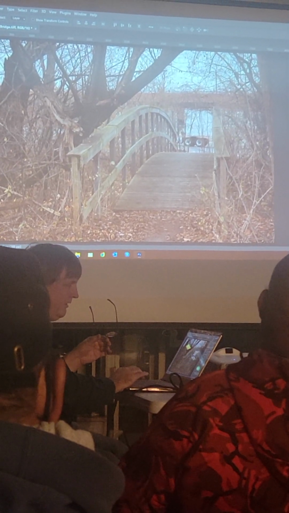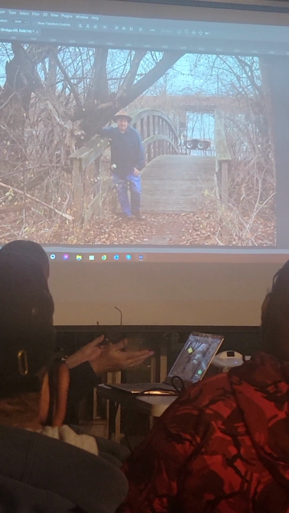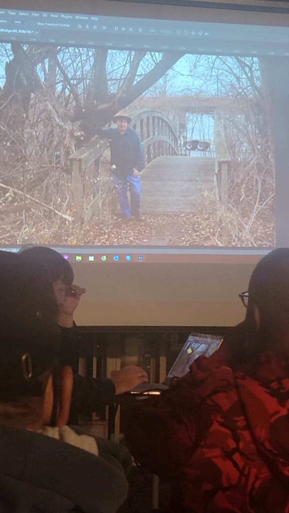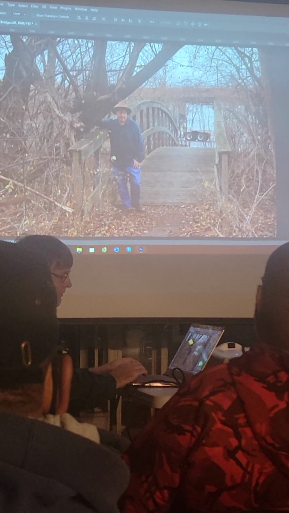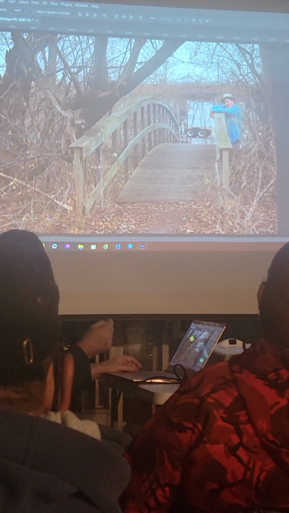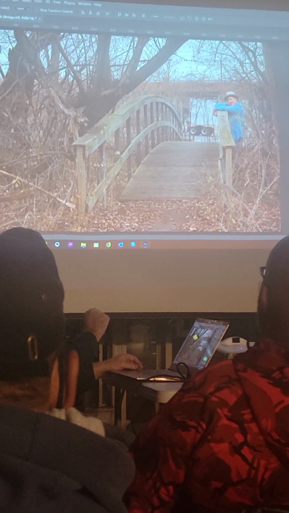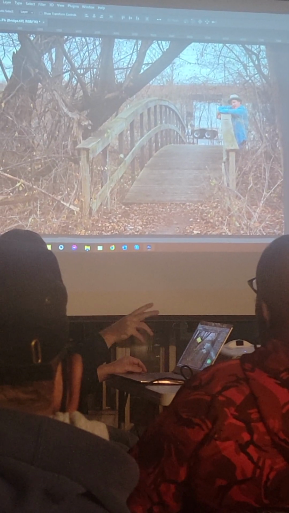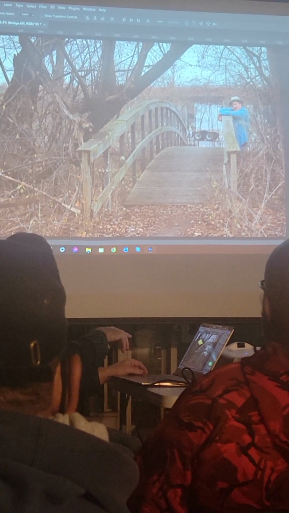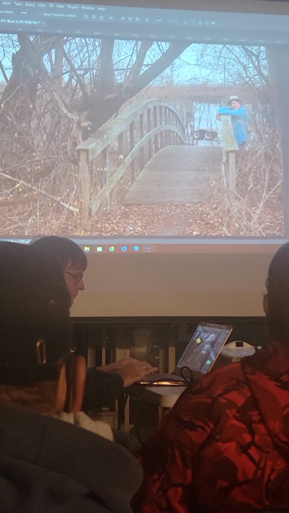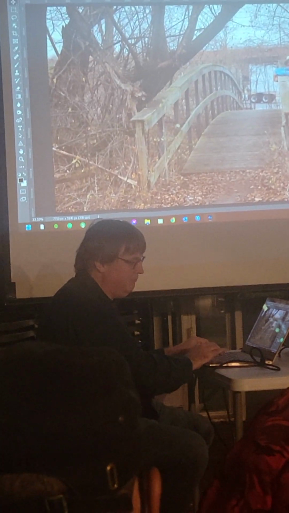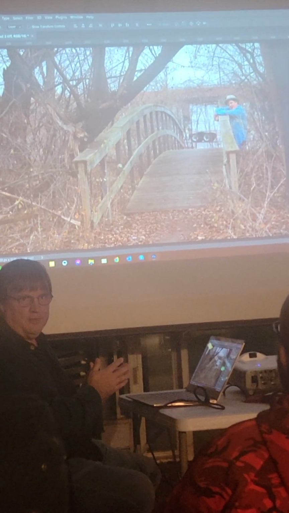So when I turn on layer 1, we have Brad 1 on a bridge, okay? If I turn on Brad 2, there's Brad 2 on the bridge, but it covers up Brad 1, right? I need to get both Brads on the bridge at the same time. And to do that, we need to make a thing called a layer mask.